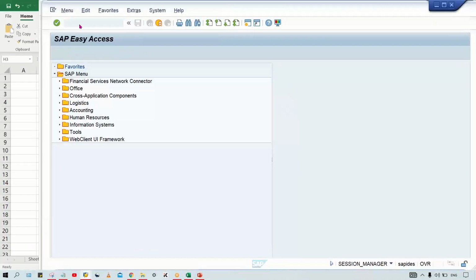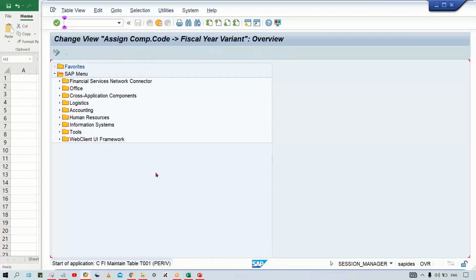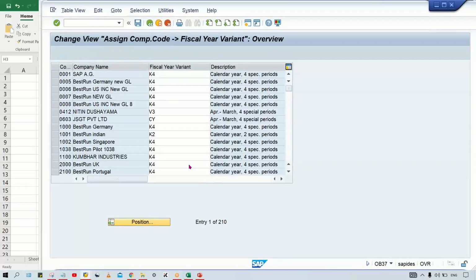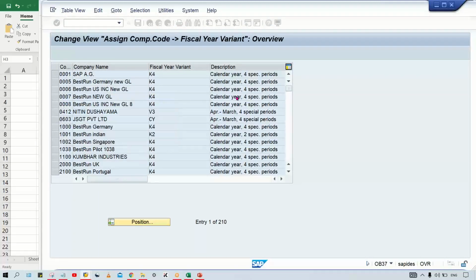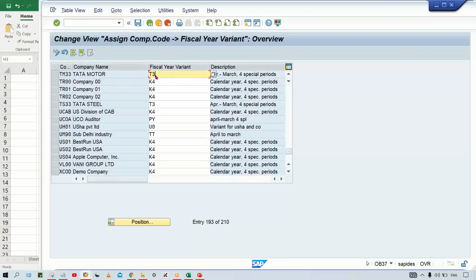So now go to which fiscal year variant I have defined and which fiscal year variant I have assigned against our company code. You can go to OB37, I think. And here, give your company code T3, right? So now, OB29.